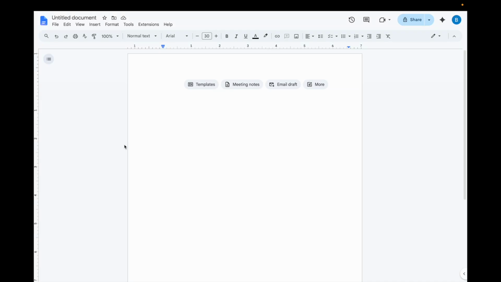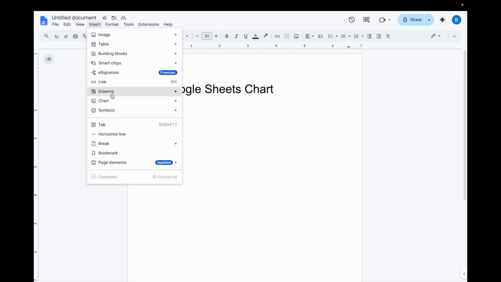So in this Google Docs tutorial, I will be showing you guys how to insert charts from Google Sheets here on Google Docs. So if I were to go ahead and type in Google Sheets chart right here, and you wanted to actually link and insert a chart from Google Sheets, it's pretty simple. Go to the top left, press Insert, then go down to where it says Chart, and right down below right here it says From Sheets, go ahead and select this option.